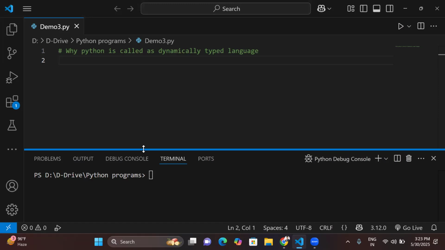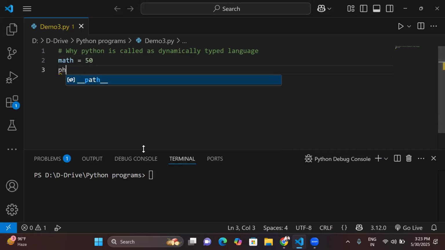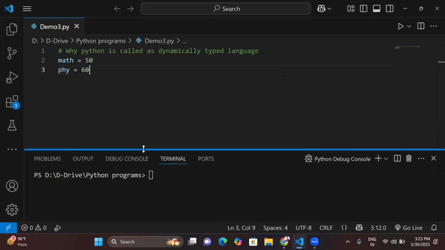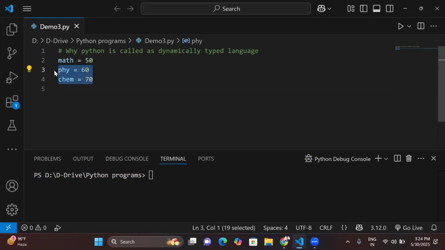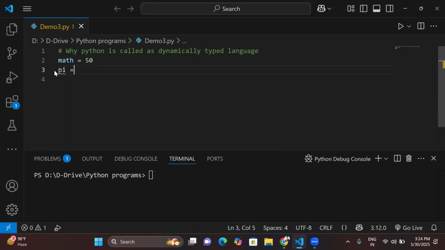Let me write a very simple example: maths equal to 50, then physics equal to 60, then chemistry equal to 70. These are the three paper marks. Then pi equal to 3.14, because I have to take a different type of value. Then name equal to my nickname, and then result equal to a boolean value.